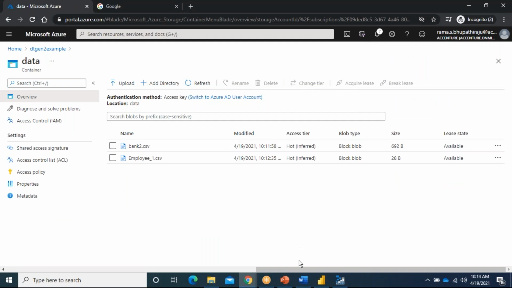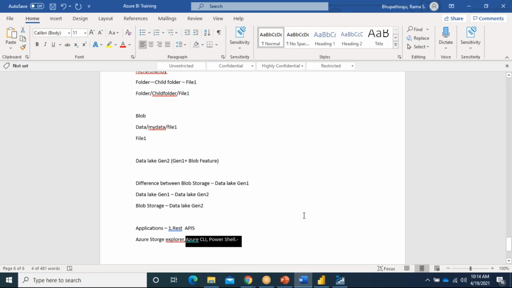Clear, everyone? Yes, sir. That's it, we just need to practice storage.